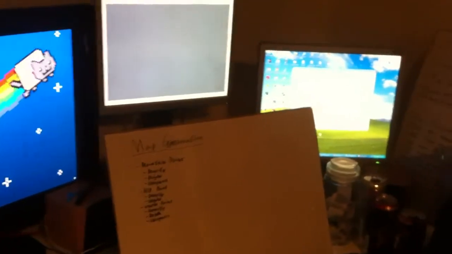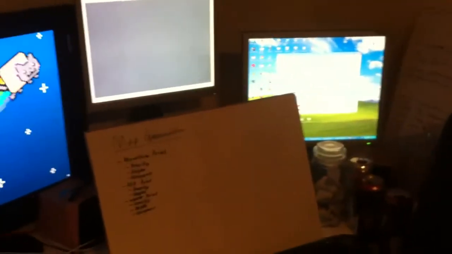Hey, Joxner here. I'm going to give you a little bit of an update on my map concept and also show you a little bit of my updated water system.